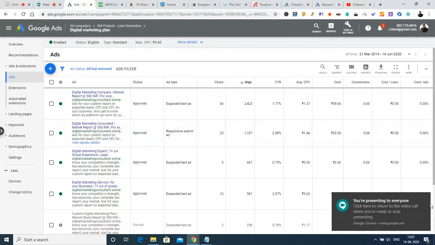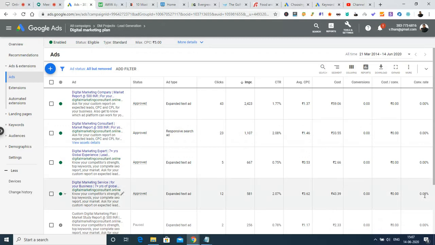Okay. So right now, what I'm looking at is how the advertisements will be. This is how the ads will be inside the groups that we had created.